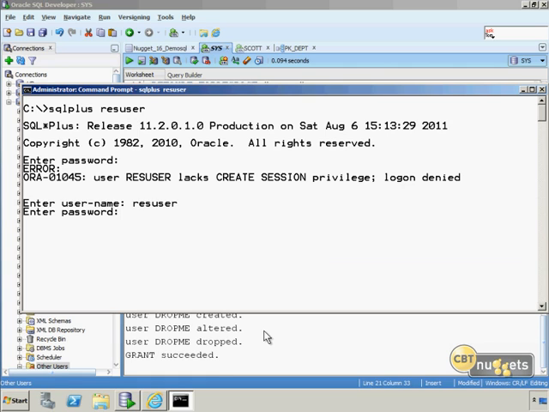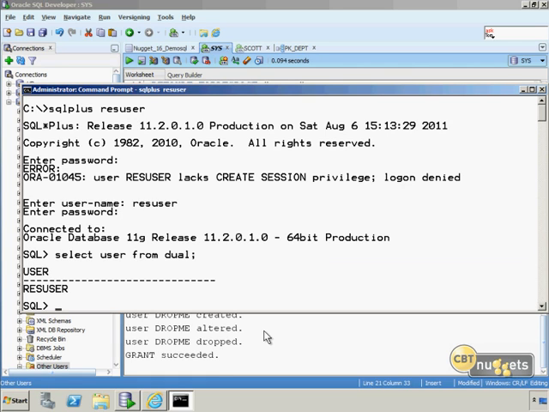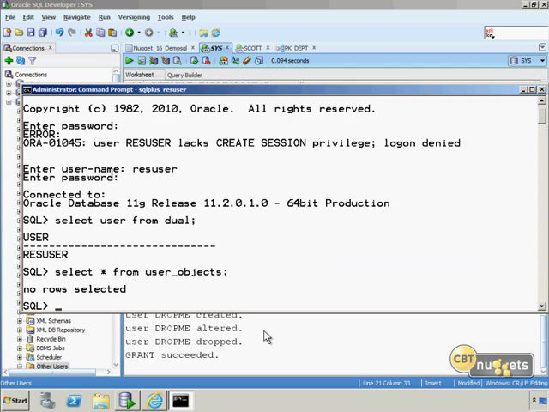So now if we come back to SQL Plus, I can try to authenticate again. Res user, put in my password, and I'm now in. I can SELECT USER FROM DUAL, but I can't do anything else. Even accessing the data dictionary views to which I should have full access, such as USER_OBJECTS, you notice that we don't get anything back.